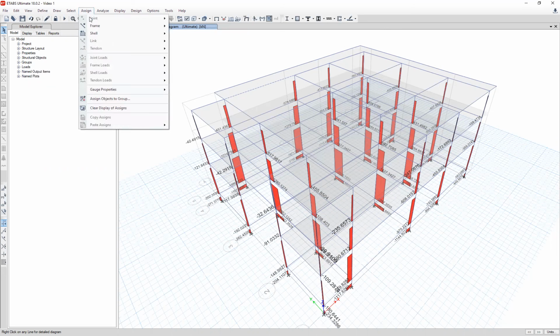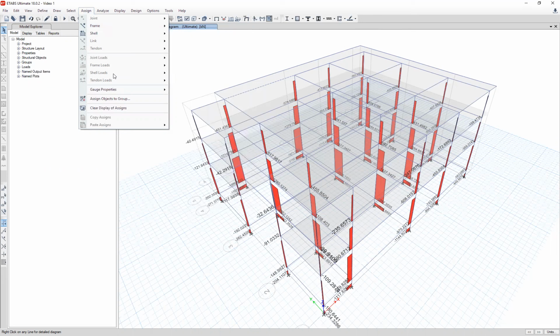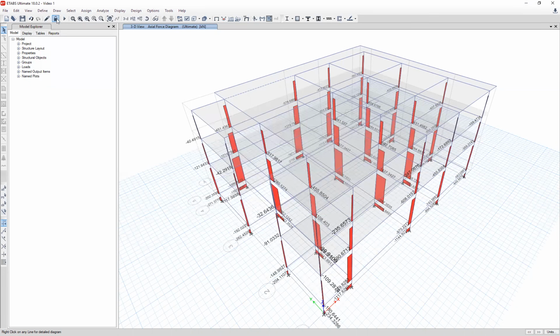To do that, we click on assign, and frame load and shell load. Of course, now they are closed because we already ran the analysis. And when we run the analysis, you can see the model will be locked. You cannot change it anymore. If you found any mistake, or you want to make any change, you will not be able to make any change until you unlock the program. Once you unlock, you will be able to make changes again.